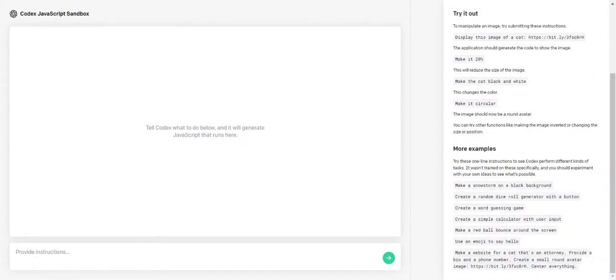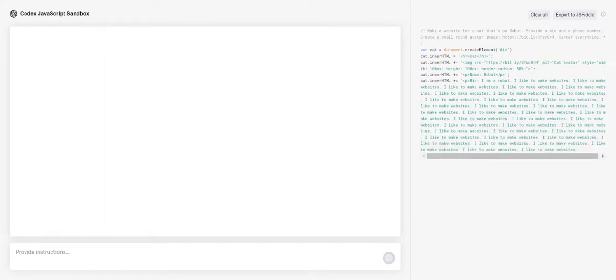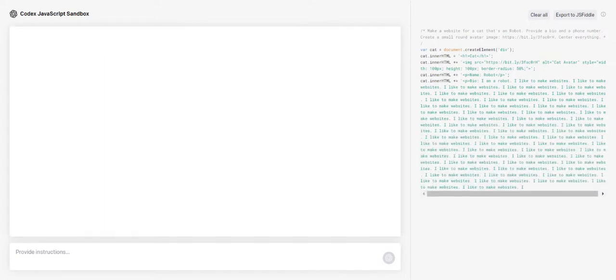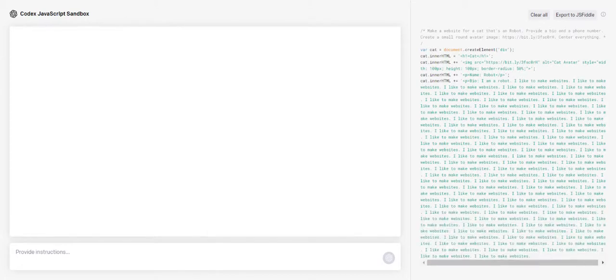Another example we have on the blog is this make a website for a cat. So say, hey, let's make a website for a cat that's an attorney. Let's put a robot. Write a bio and a phone number, create a small round avatar, and center everything. So as you can see, it kind of went off into its own little thing there.